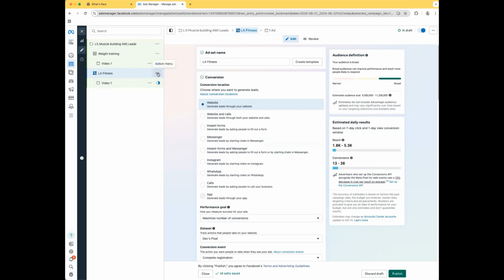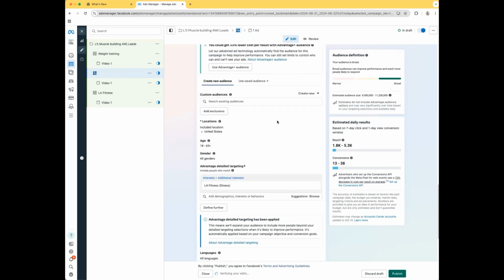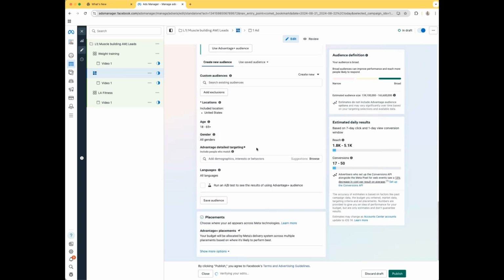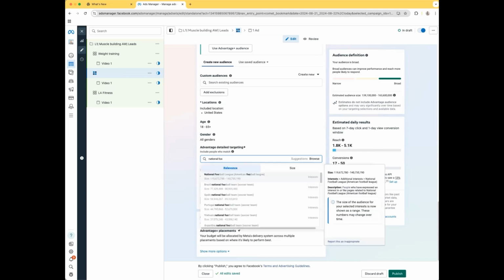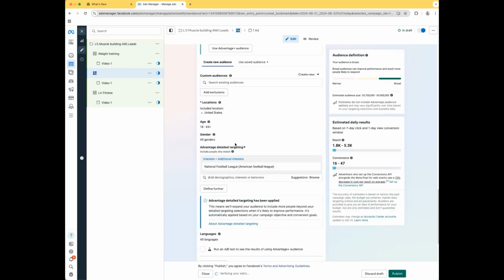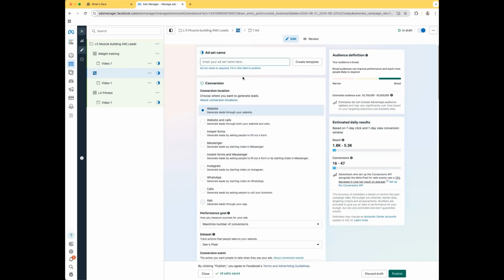So now we're going to select action menu over the LA Fitness, and we're going to quick duplicate that. And now we're going to do the same exact thing. And now we're going to go down again, and we're going to remove LA Fitness because now we're doing layer 3, something that your ideal clients are also interested in. Let's select National Football League, right? So the NFL, when we were doing this exact webinar, this was a great interest for us, right? So men who like to lift weights, a lot of them probably like football. They probably enjoy the NFL. So we can go back up and we can name this NFL.